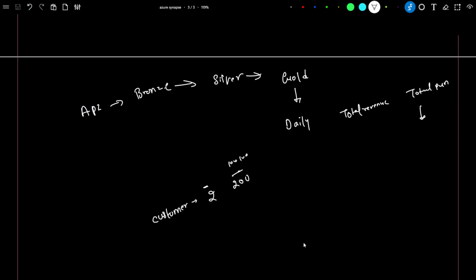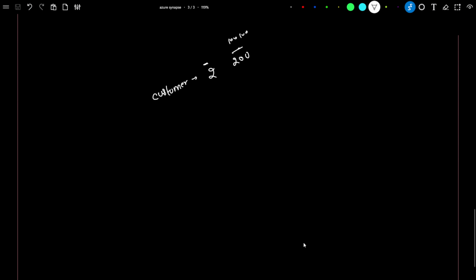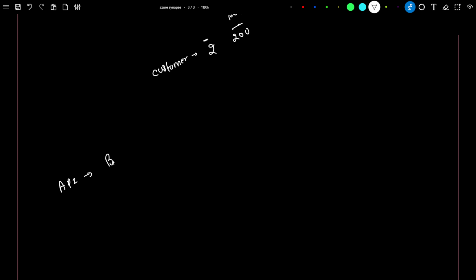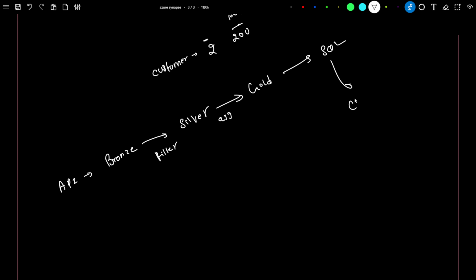So what we have done till now: we have brought the data from an API to the bronze layer. Now from this bronze layer, we have filtered and cleaned the data, and we have brought it into the silver layer. Now from the silver layer, we have created the aggregated data, and we have created the gold layer. And from this gold layer, we have created one SQL table, and this SQL table we will share with the clients. So that's how we have done it. I hope you got the idea. Please do practice. It's very much important.